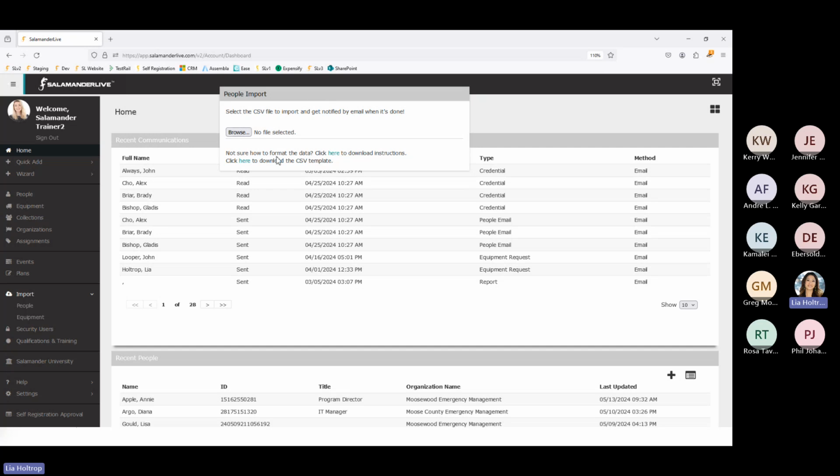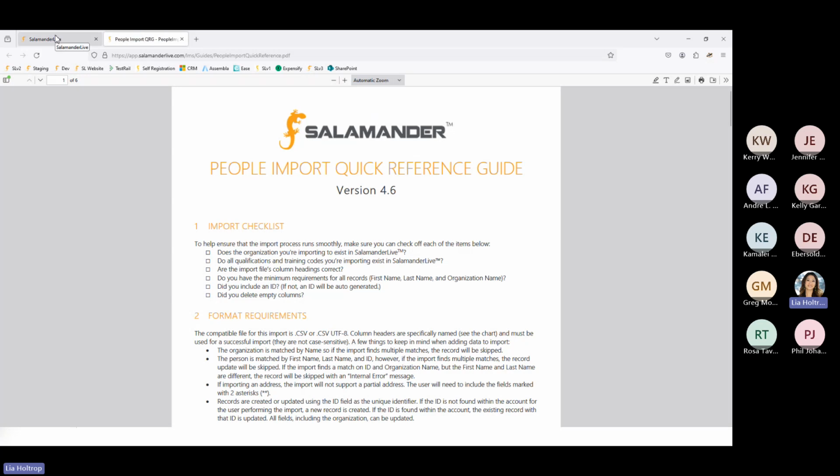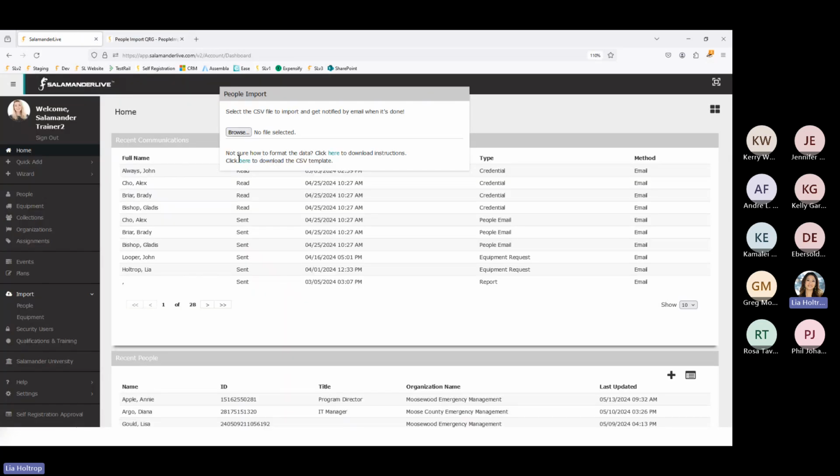Now to help you prepare that, like I said, we've got 2 documents in here. If you look here, there's 2 click here links. So there's 2 areas you can find this. One is within this import wizard. The other is if you go into Salamander University, there's a document section and one that's called Quick Reference Guide and Templates. You'll be able to find these same documents in there. So make sure that you download both. Click here to get the People Quick Reference Guide as well as the CSV template. Okay, so you want to make sure that you have both.